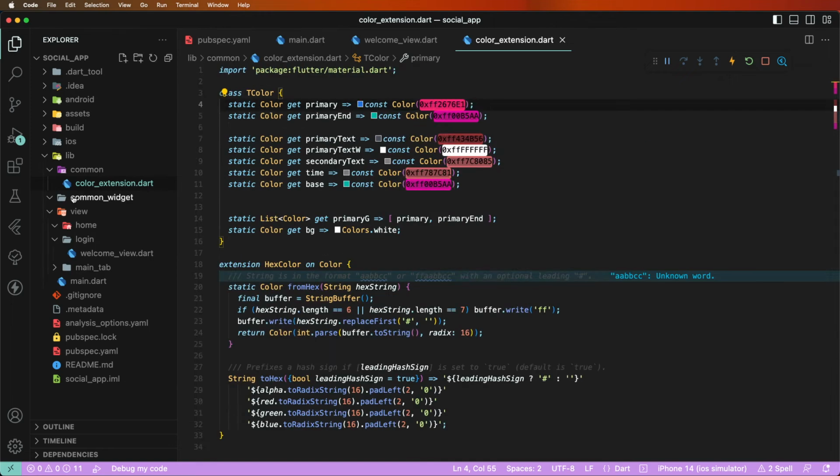Then there are the common widgets. We create them one time and use them multiple times, such as common widgets like buttons, text fields, rows and columns, and put them inside the common widgets folder. Then we need to develop all the app-related screens or pages inside the view folder. We create subdirectories inside it, like home, main tabs and login, and create the welcome screen we need to develop.